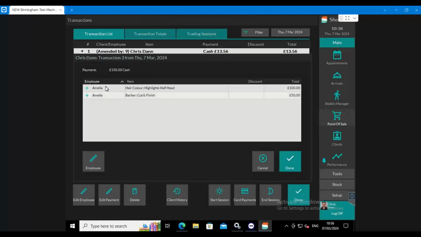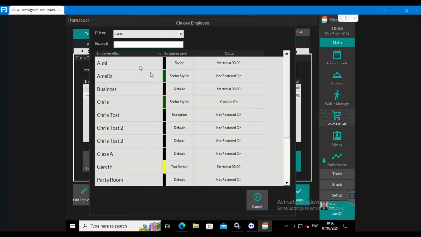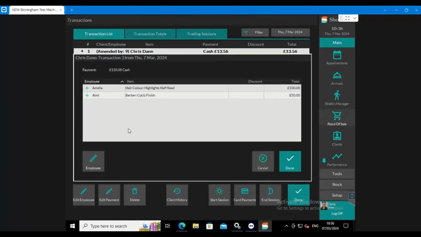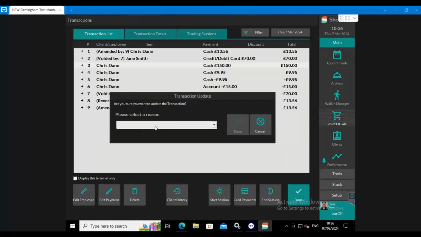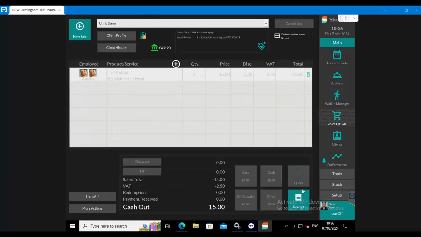And then all we're going to do is select whichever service is applicable and then click employee and change it accordingly. And then when we're happy, we just click done. And we just have to give ourselves a reason there as well for that transaction update. And then we just click done and done again. Perfect. So that's one of the quickest ways to amend those transactions.